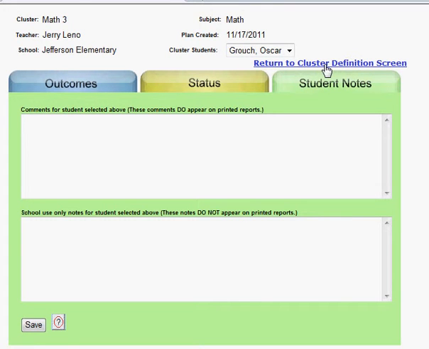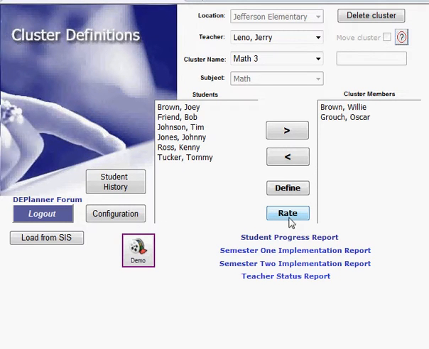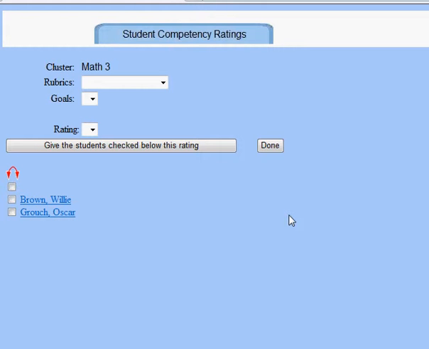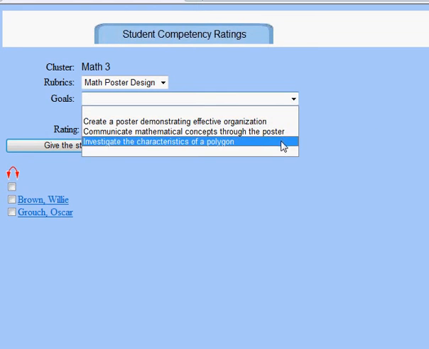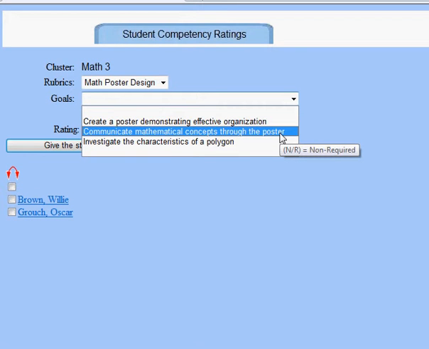Returning to the main cluster definition screen, we see that below the Define button, a button labeled Rate. Clicking this button takes you to a screen where you can rate students on the skill level they've achieved in each selected rubric or outcome of the cluster. Again, we've only selected one rubric for this plan, and that is the Math Poster Design rubric. When we select it, we see the Goals drop-down list populated with a listing of goals for that rubric, and we will select Communicate Mathematical Concepts through the poster.